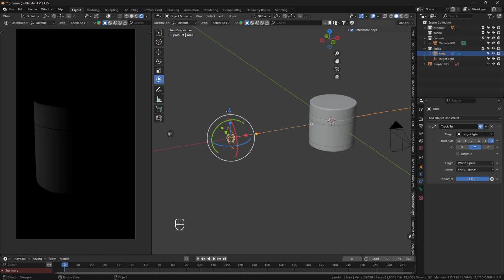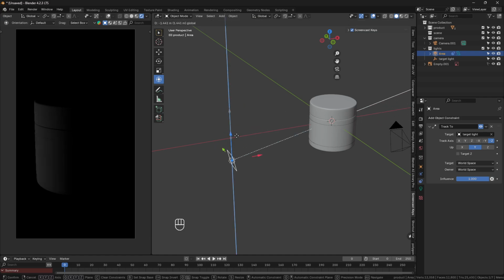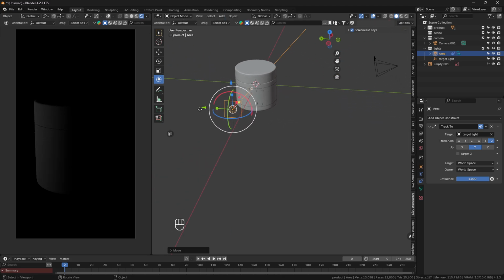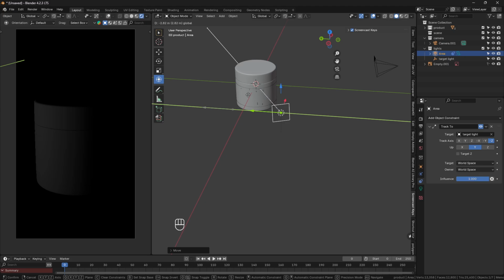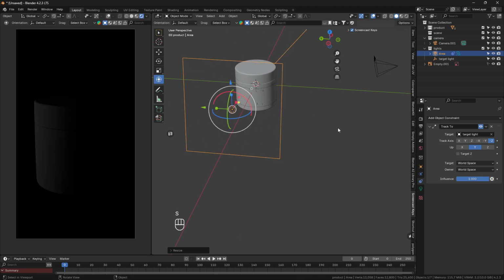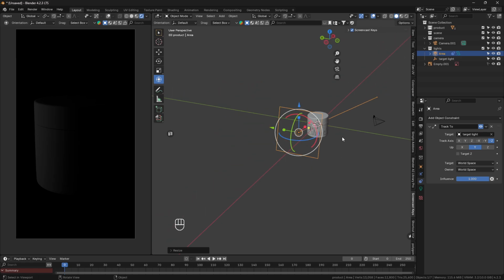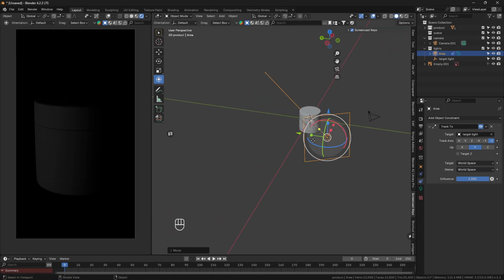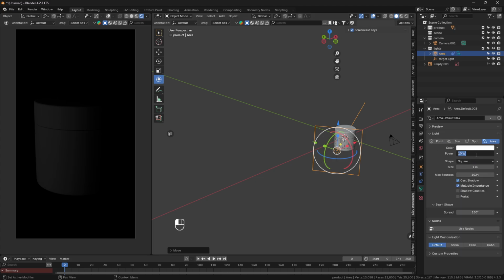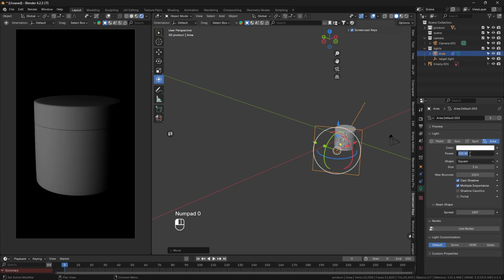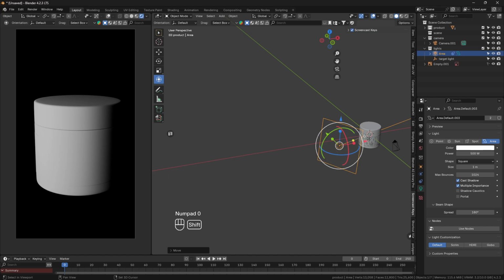So now my light is looking directly at the target, anywhere I move it. Let's make it a little bigger. Where is my camera? Let's make this on the front and increase it to, let's try 100, 300, maybe 5. Okay, that's good.